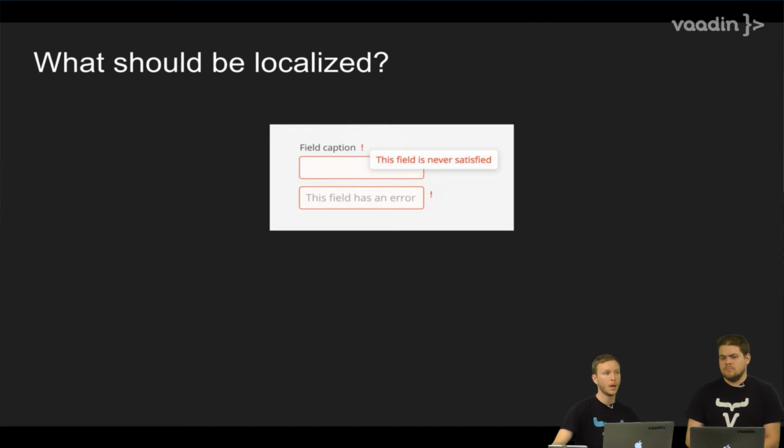But there are other things we also need to take into account. For example, in forms we typically have some kind of validation messages. If we apply a Vaadin validator to a field, you get a default validation message, but if you localize your application, let's say to Finnish, then you also need to change that validation message so that it's in Finnish and not in English.